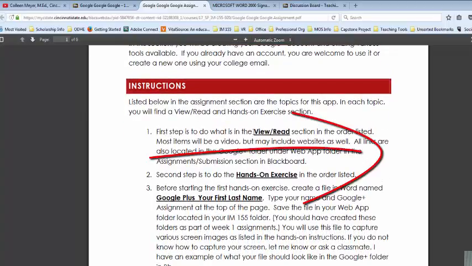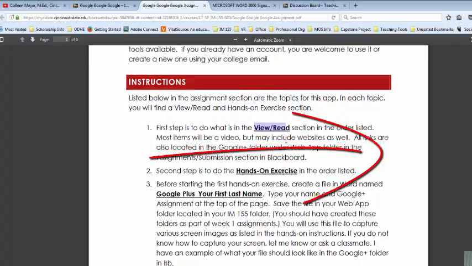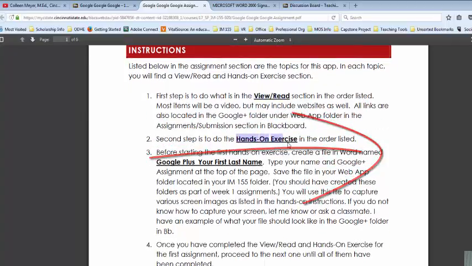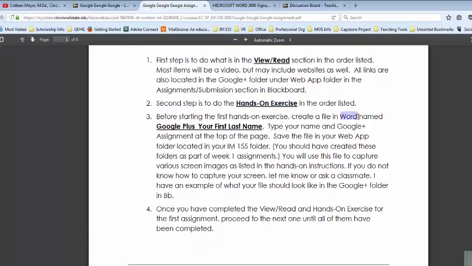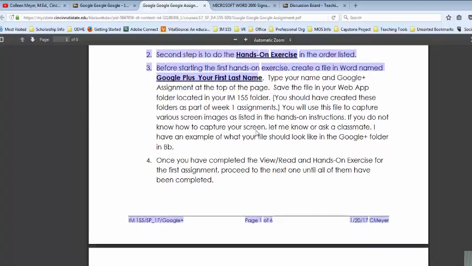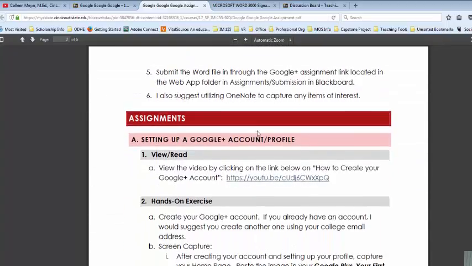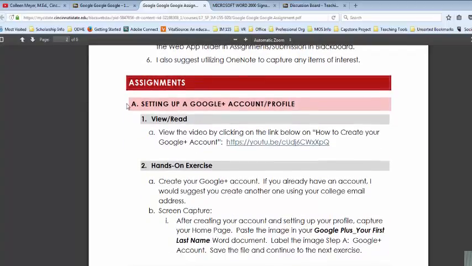So your first step is to do anything that says view and read. Your second step is to do anything underneath the hands-on exercise. And then you will be creating a Word document. Make sure that you're labeling this correctly. And then you'll be submitting it through the assignment link. So let's go down to the assignment section. So this is broken down to Part A and Part B and so on.